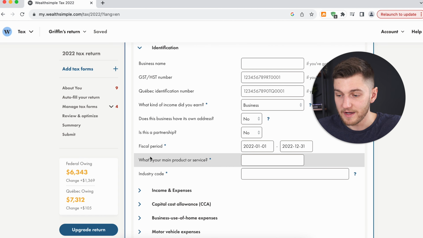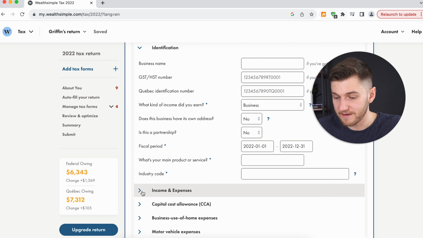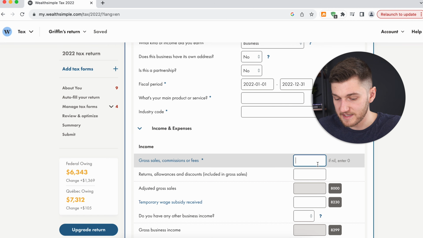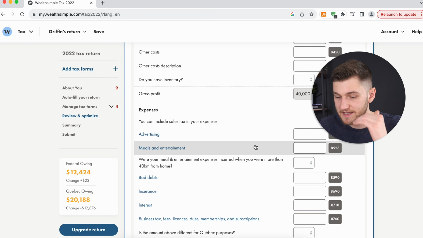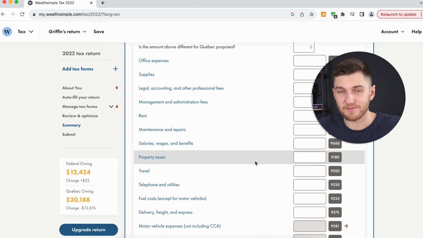For example, if you operate under the personal level and not a corporation, this is where you would input all of that, right? Let's say you made $40,000 from your side hustle. Well, there you go. And you can add all of the expenses from that small business.